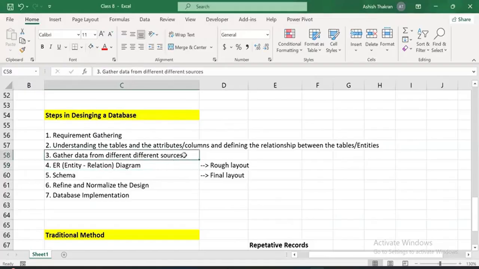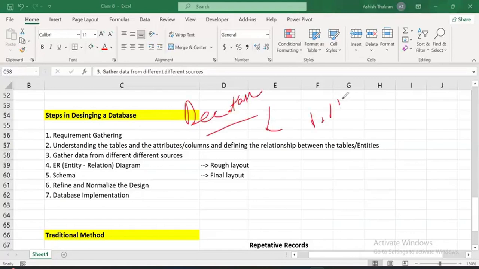Then you'll be getting the data from different sources, let's say online sources. If I talk about Decathlon, it's a big player. So you'll be getting the data from the different stores, from Google Analytics, from the website of Decathlon. Once you've got the data, that data extraction part is done. Then you'll be designing your rough layout, which is just a diagram.